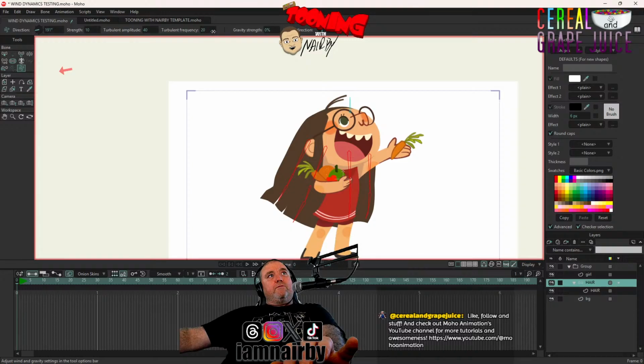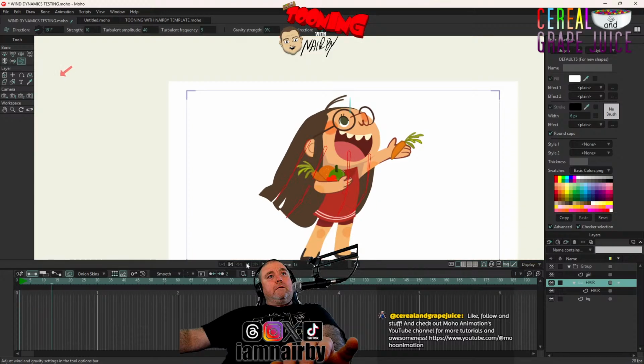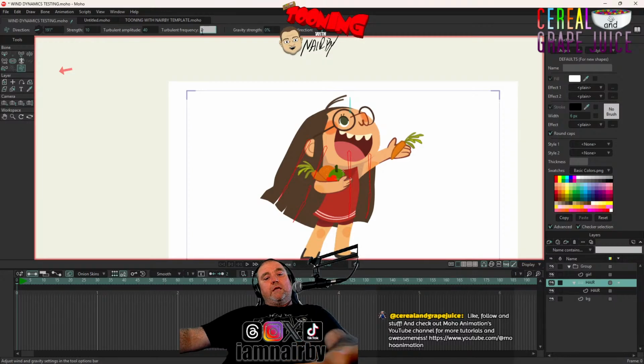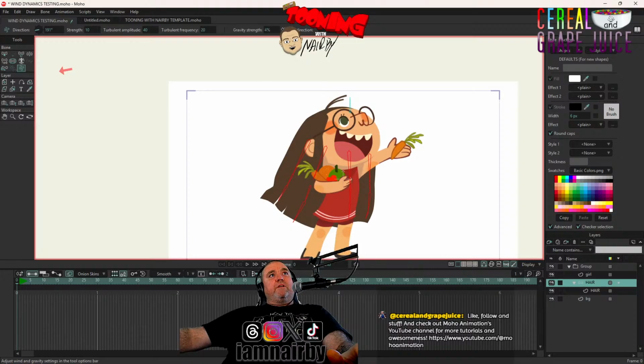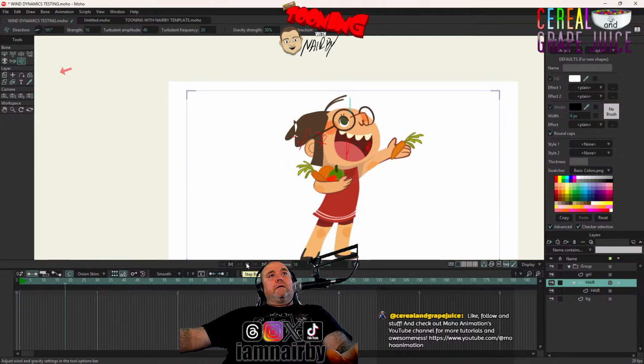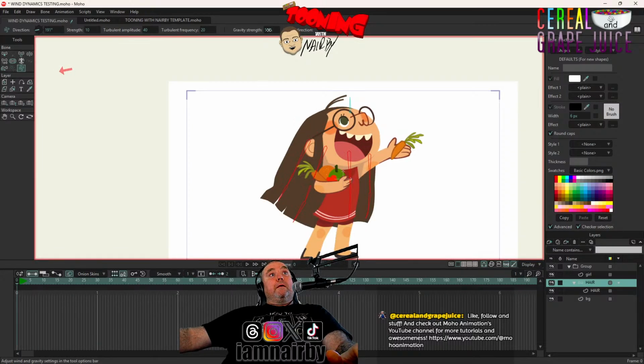Turbulent frequency is at 20. Let's put it at 5. Put it back to 20. Gravity strength 0. Gravity direction is there. What if we put gravity direction at 90 degrees? And we say put the gravity strength at 50%. Okay. The gravity strength at 10.5.